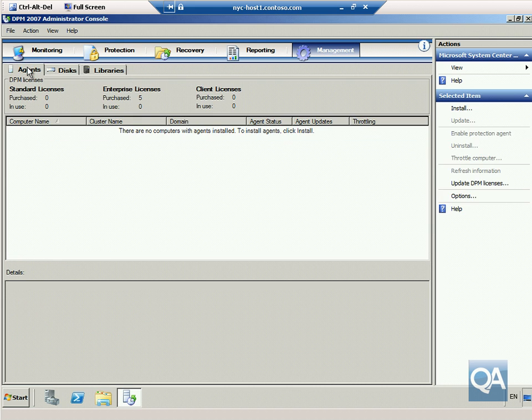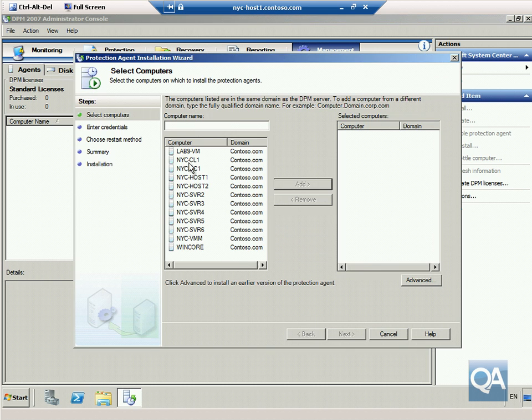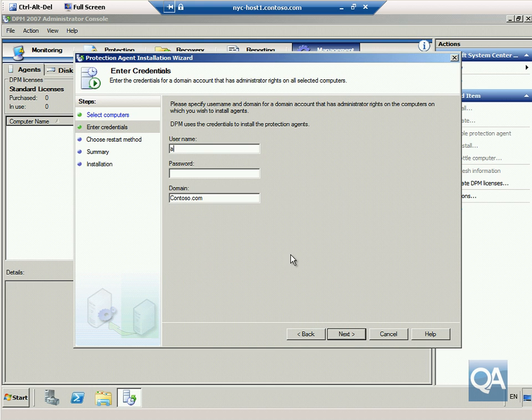So into our Agents tab, and what we want to do here is we just want to install an agent, so we'll just click Install. Next thing we're going to do here is just decide which computers we want to install these agents onto, and as you can see I've got 5 agent licenses currently. So we're going to install it on MIC host 2, so we'll just add this in. We'll click Next because that's the only thing we really want to protect. Then we'll just put in the username and password to install the agent onto that box.